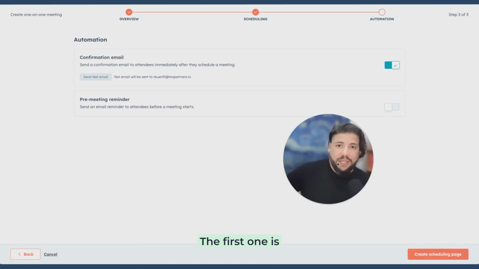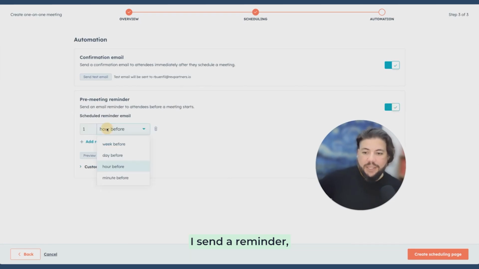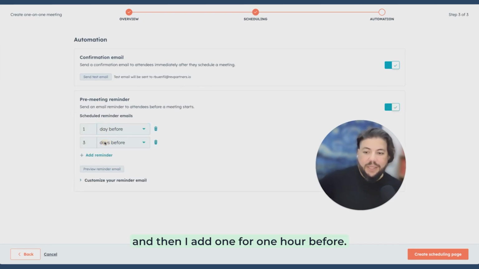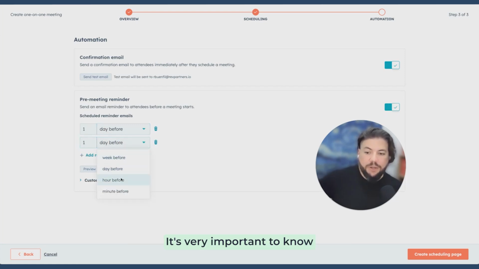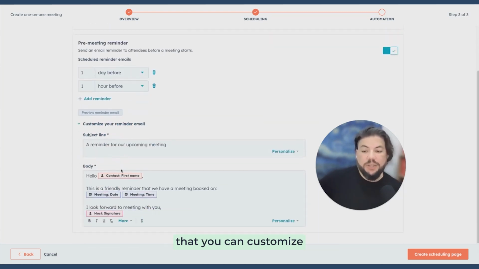I have my final two options. The first one is if I want to send a confirmation email. In this case, yes, I do. And the other one is a pre-meeting reminder. What I usually do is that one day before, I send a reminder and then I add one for 1 hour before. It's very important to know if somebody wants to cancel the meeting. Sometimes one day before they know that they want to cancel, sometimes 1 hour before they know. And that's it. We're good to go.